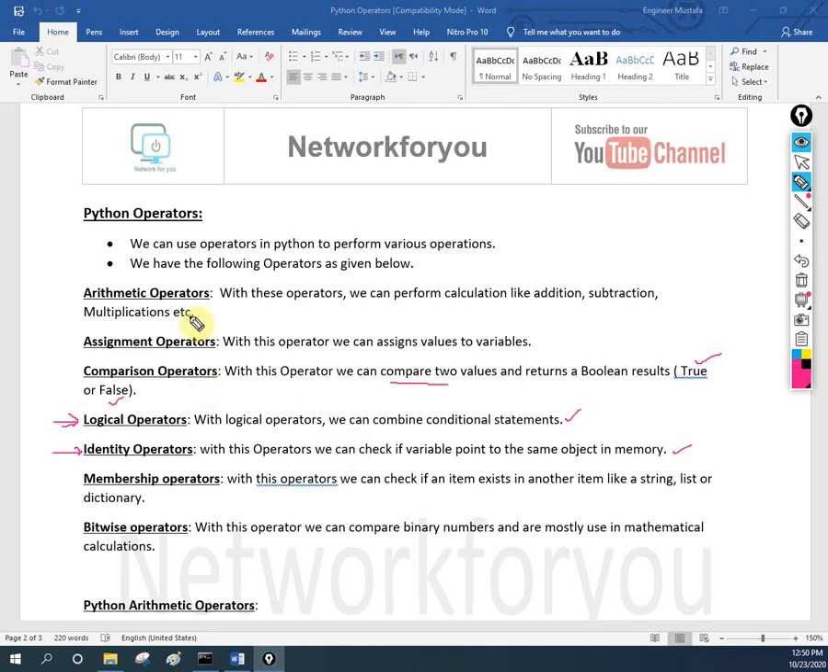We are going to discuss this one by one in detail, don't worry. Then we have membership operation. With this operation we can check if an item exists in another item, like a string or list or dictionary. And we have one more, that is bitwise operation. With this operation we can compare binary numbers, or mostly use it for mathematical calculation. We are going to do all of these one by one.